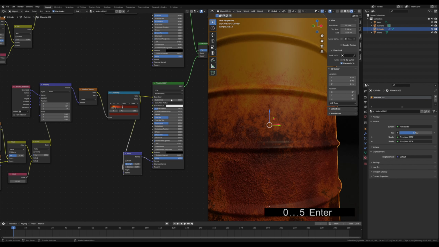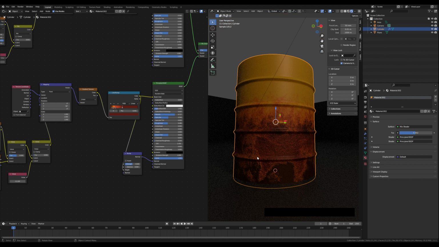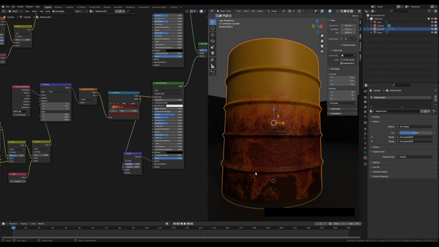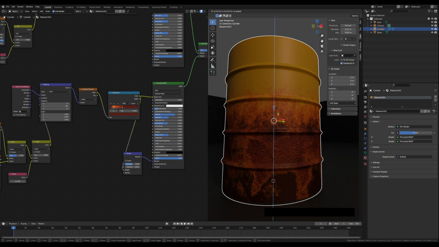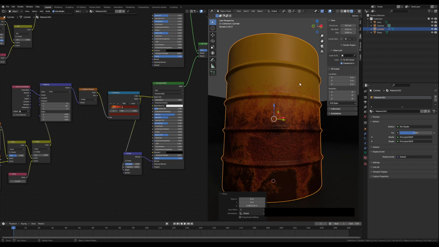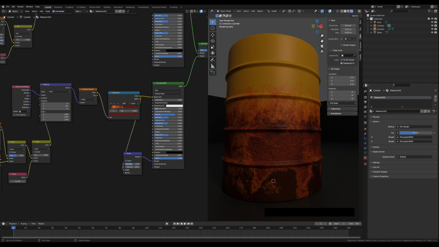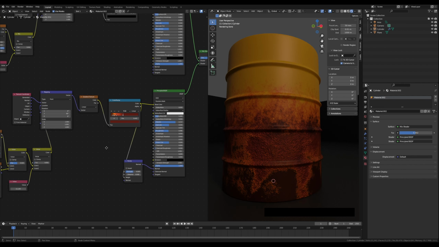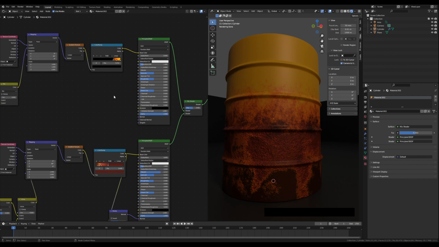Okay. Now in our Principled BSDF material, we can make it more metallic. Roughness is okay, specular is okay, so it will look more metallic, as a barrel should look. So okay, we can put it a little bit higher.